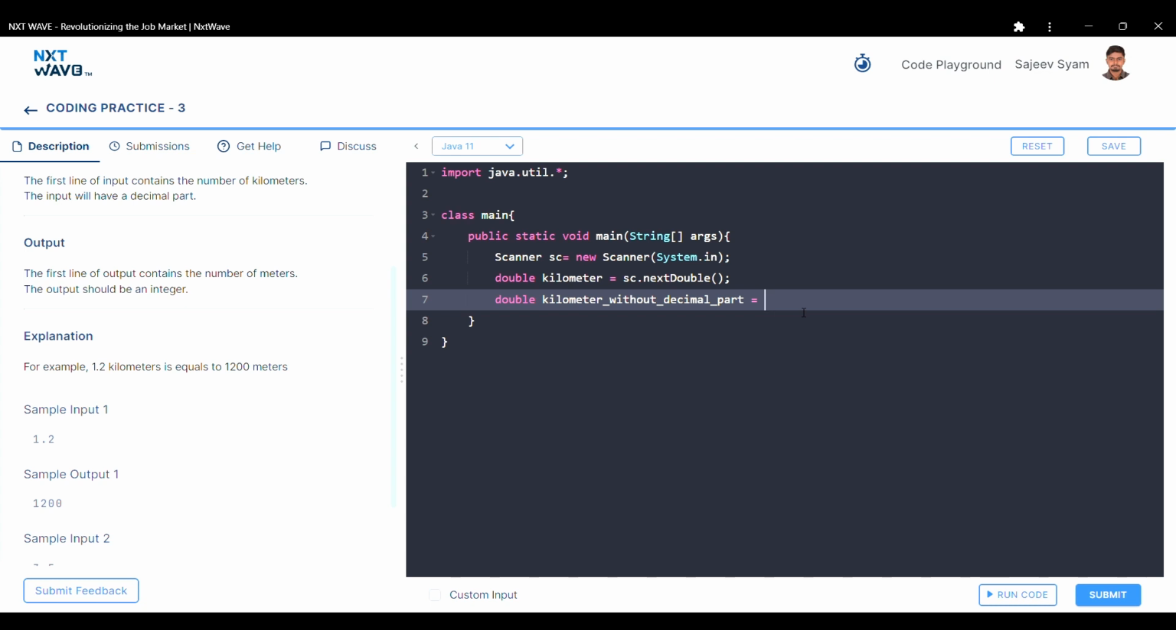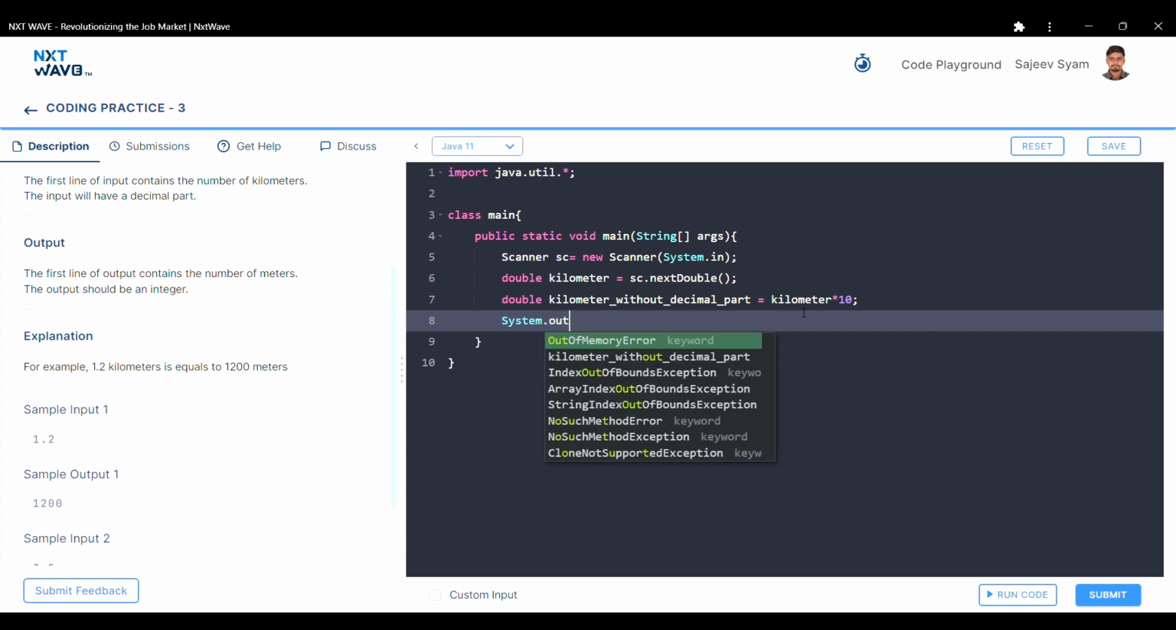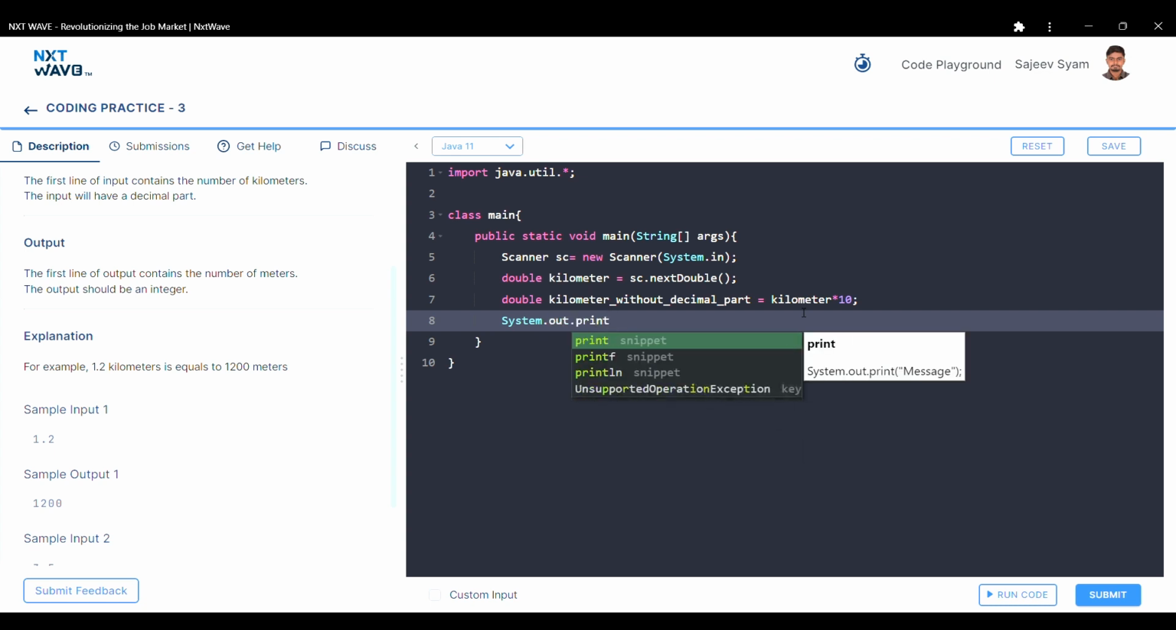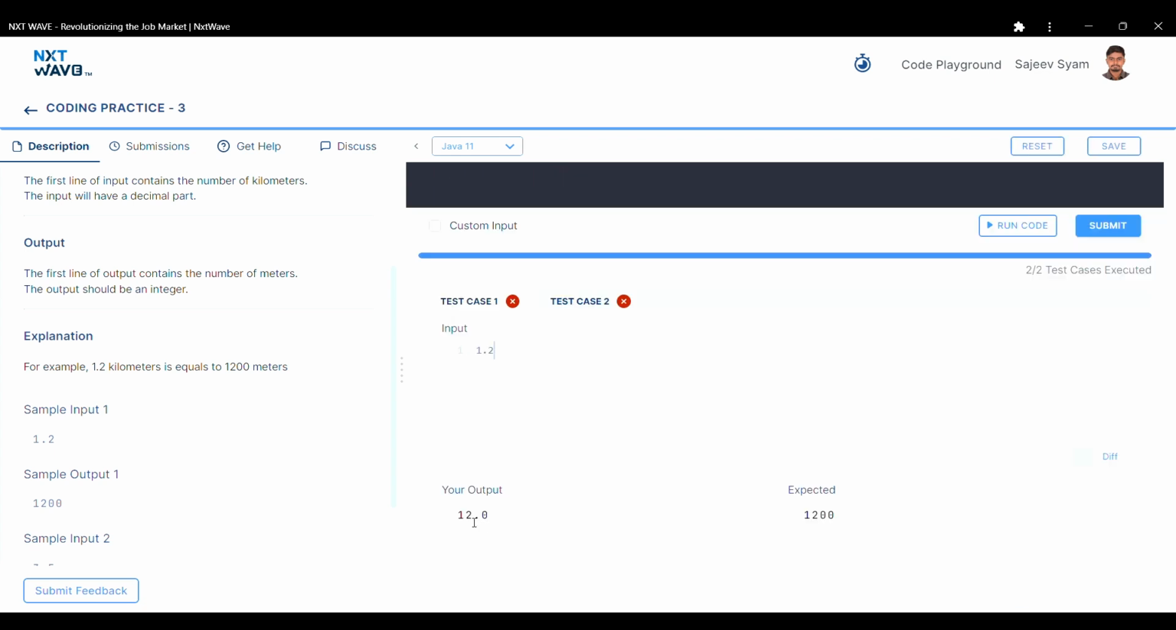So kilometer into 10. Now let's check if we are going the right way or wrong way. So by printing the output with println, we have to print this, copy and paste it here, and add a semicolon. Let's check if the decimal value is removed or not. Yes, the decimal part is removed.